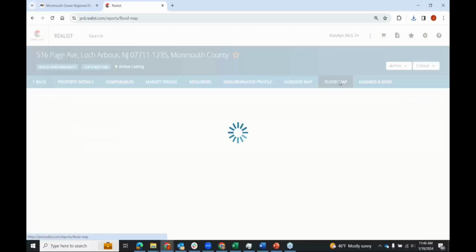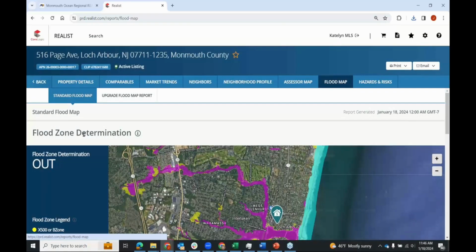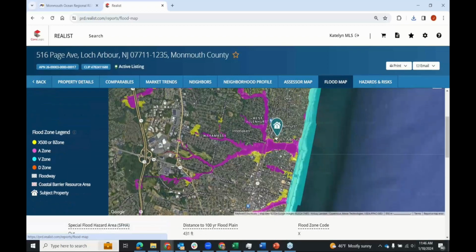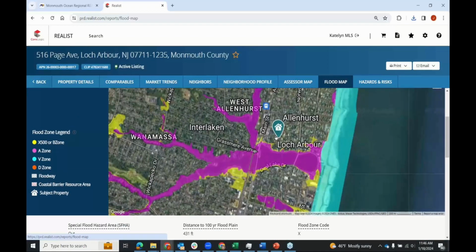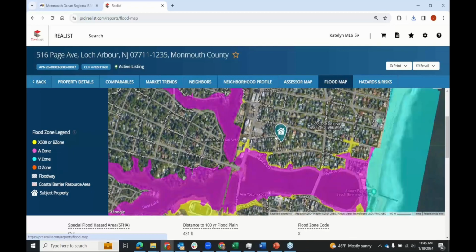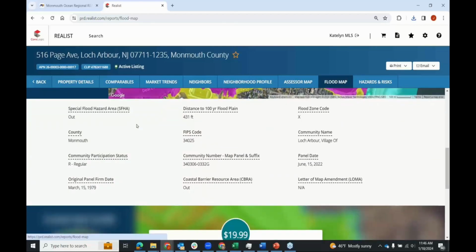Flood map is its own separate map. So here you can actually see the flood zone determination. So you can see in this case, we're right here on the beach, but this property does not happen to be in a flood zone, but it is certainly very close to several flood zones. We give you information here on the legend about what type of flood zone it is, whether it's V or A or X500. And then we give you a little bit more information down here on how to decipher some of the information that we show you here.